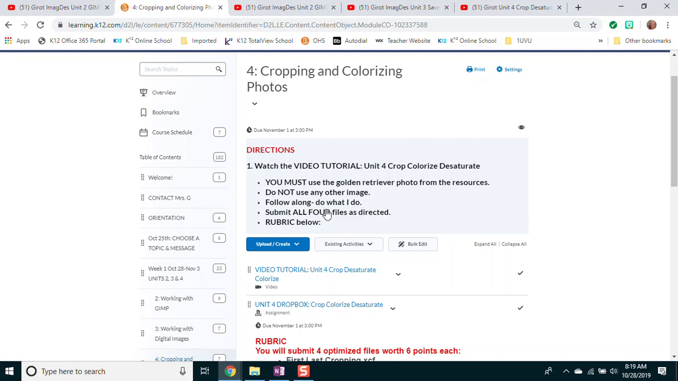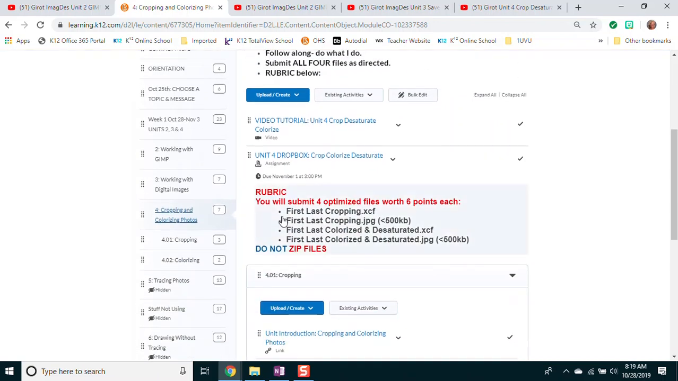Don't use any other image. Do what I do. And you're going to submit all 4 files as directed, always naming your files with your first and last name at the beginning. And this first exercise will be called cropping, and you're going to crop to the rule of thirds. So pay attention. You're cropping to the rule of thirds.